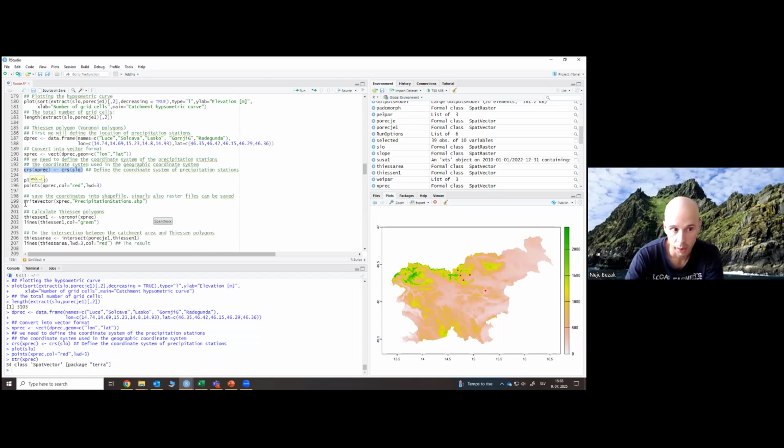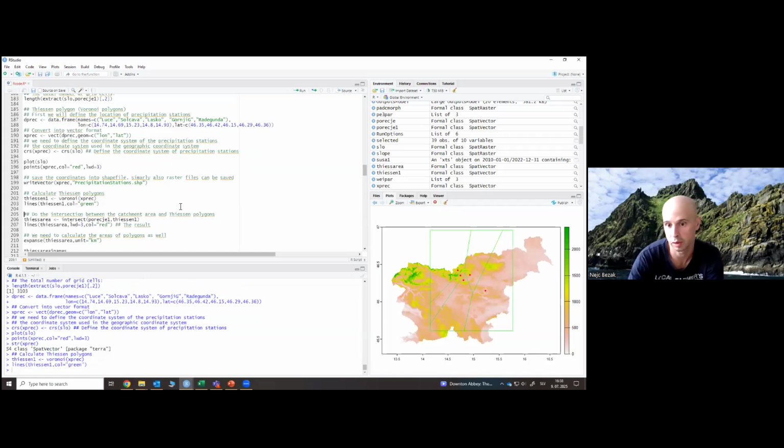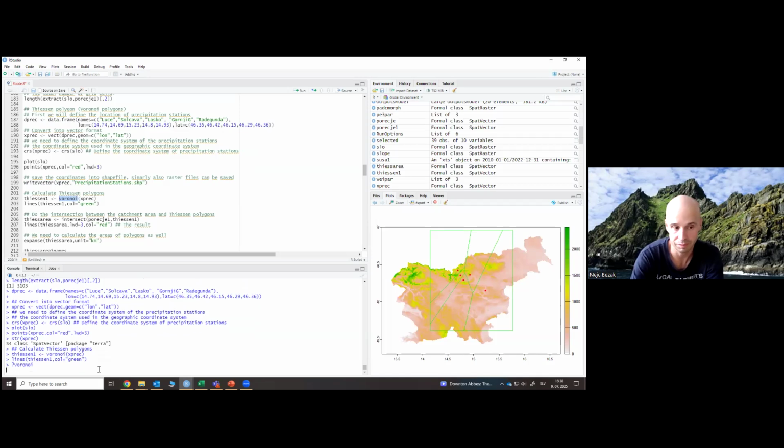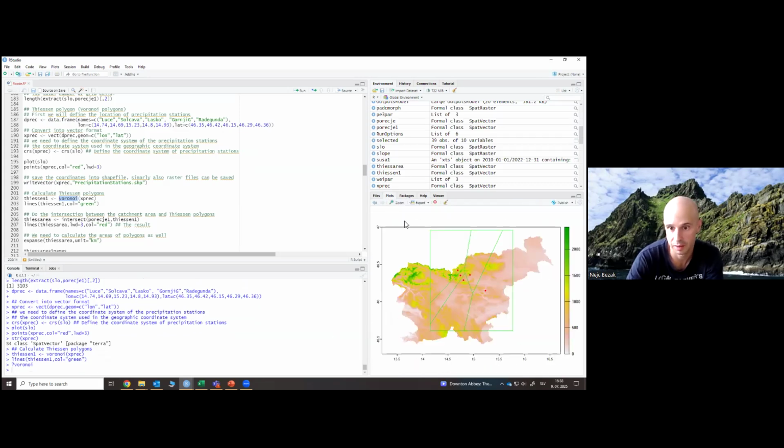I can also save these 5 points into a shapefile if this is what I would like to do, or I can calculate the Thiessen polygons. So this Voronoi function from the Terra package does calculate the Thiessen polygon methods.